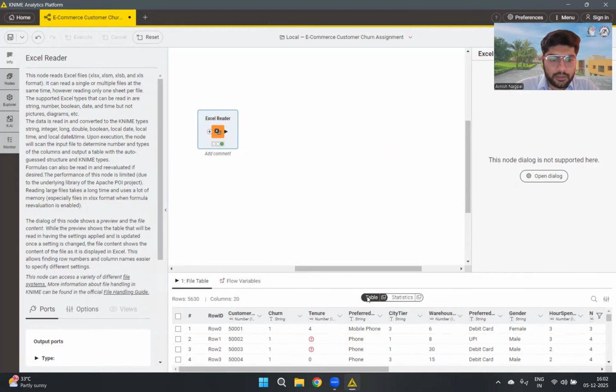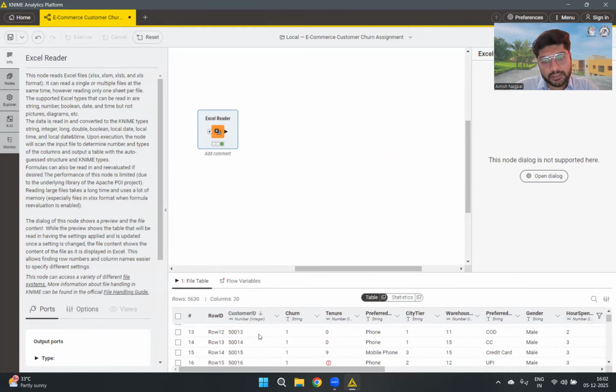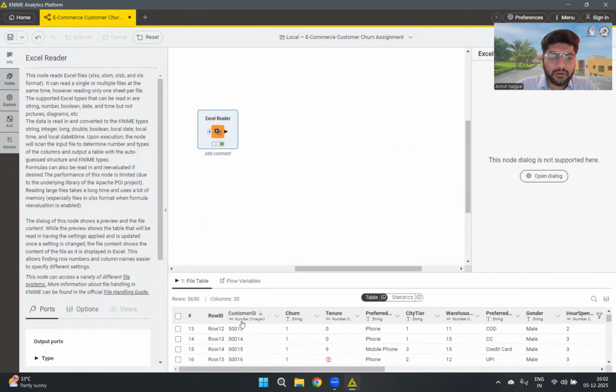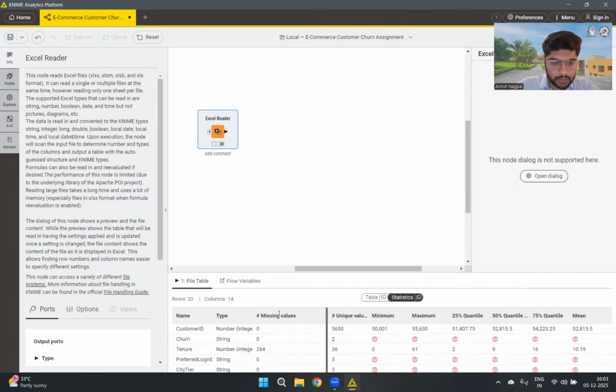Now in the table we can see we have 20 columns, and we have one column with customer ID, which is not required in this model because, firstly, this column has high cardinality, and also it doesn't make any sense to use this column. So we need to remove this. Also, these red question marks are all missing values. We already checked in stats that a lot of missing values are present.